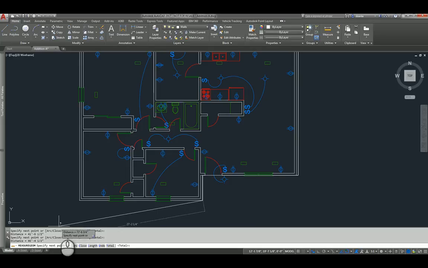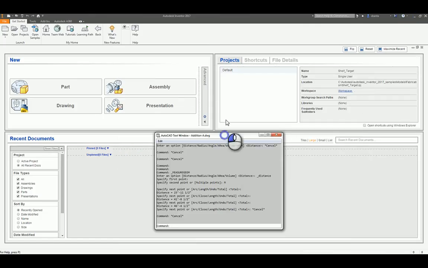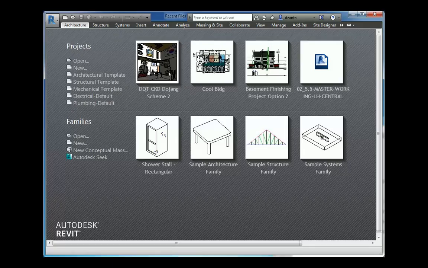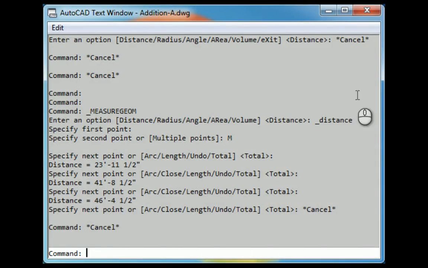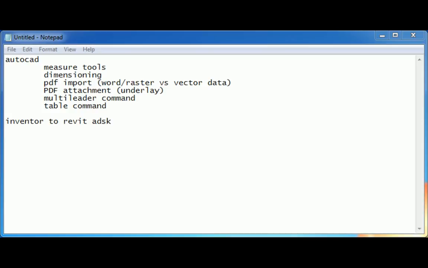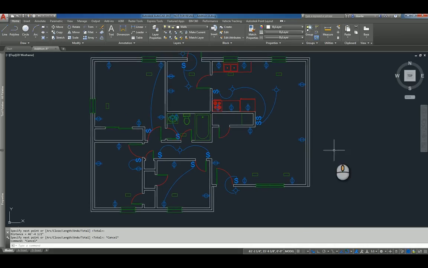If you need to see the data a little bit easier, you can hit F2 on your keyboard, and it'll open up the AutoCAD text window. Let me pull that over from the other screen. And this is what it looks like. Back to AutoCAD. And so that's the distance command.